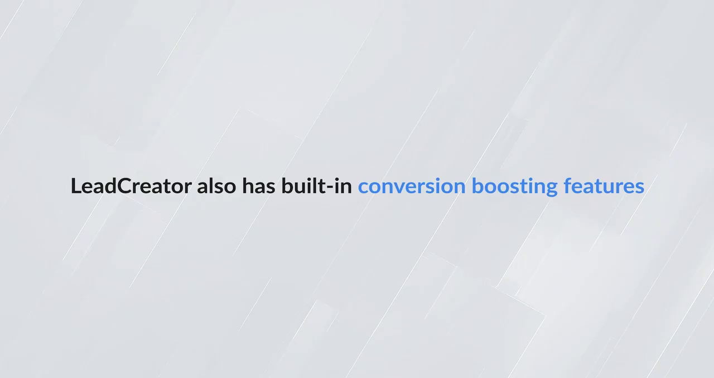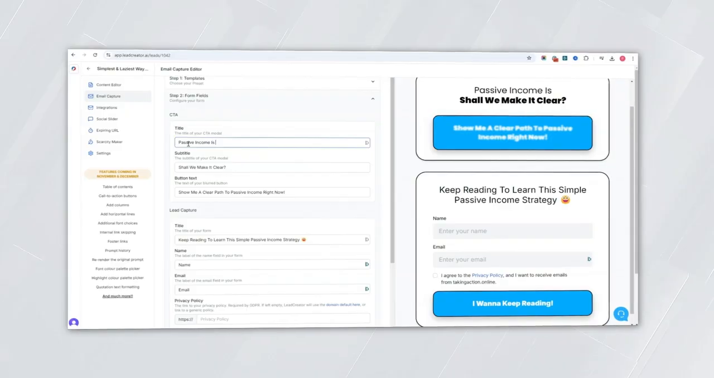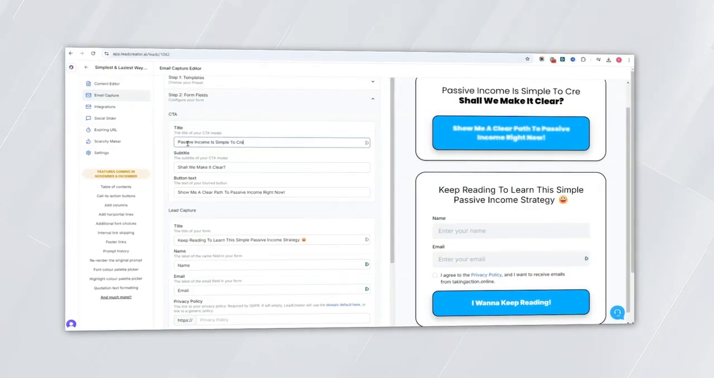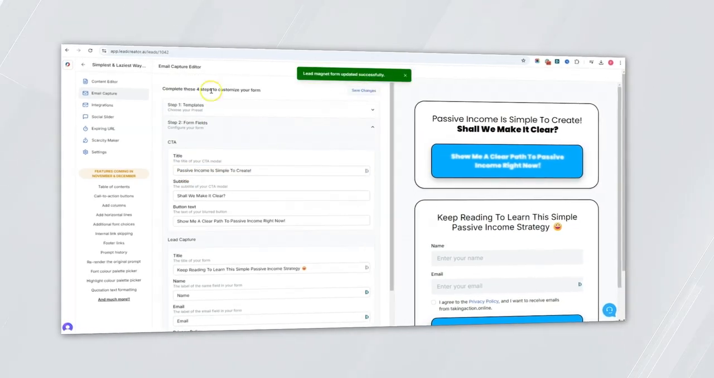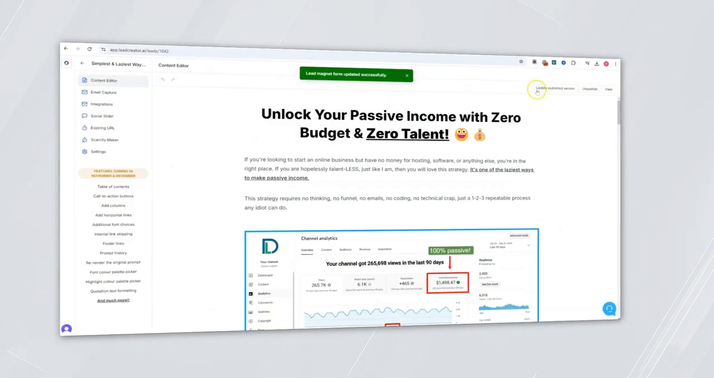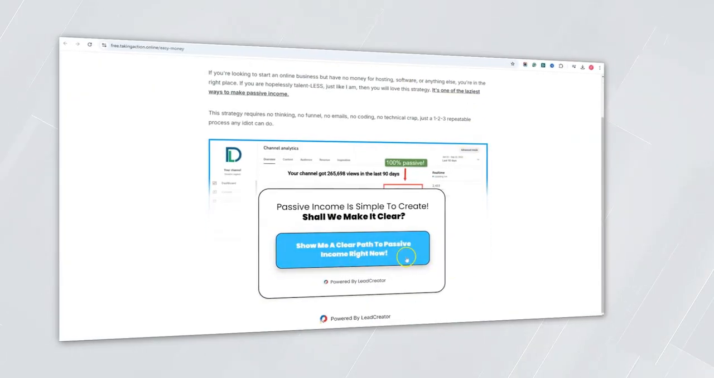LeadCreator also has built-in conversion boosting features. With the Stealth Blur feature, you can create a sense of intrigue that drives conversions. By blurring parts of your lead magnet, you tease your audience with a preview, making them eager to opt in to unlock the full content. This subtle yet powerful tool can significantly boost your conversion rates by leveraging curiosity as a driving force.